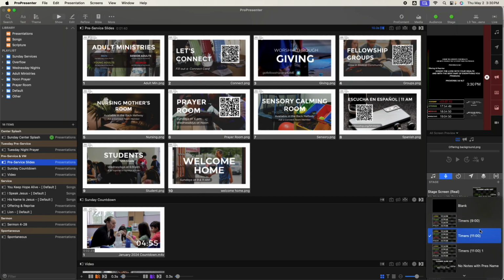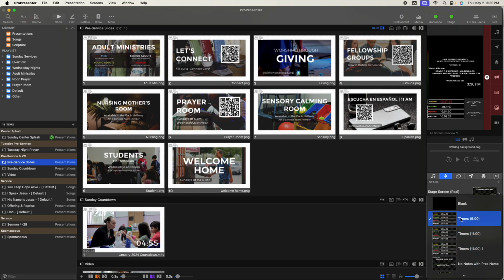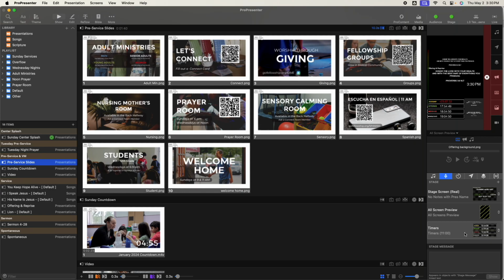So we have two sets of timers. We have one set for our 9 o'clock service and then another one for our 11 o'clock service. So make sure, obviously for our 9 o'clock, that we have our 9 o'clock timers selected, and that you change it to the 11 o'clock timers for our second service.